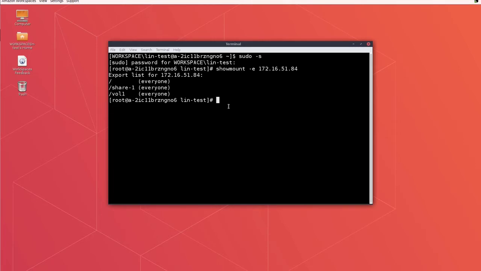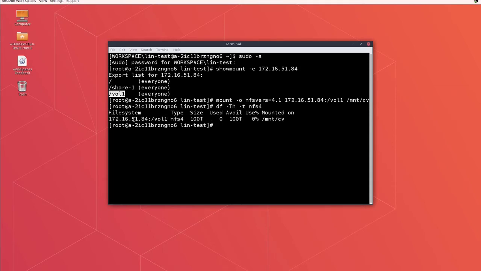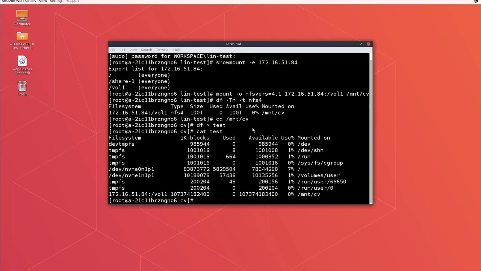So let's mount our vol1. And I'm going to mount this to our directory called mount CV. And we can use the df command to see that we have mounted and we have a high performance 100 terabyte volume. I'm going to try and write. Basically, I'm writing the output of df into a file. Then I can cat that file and see that it was correct.